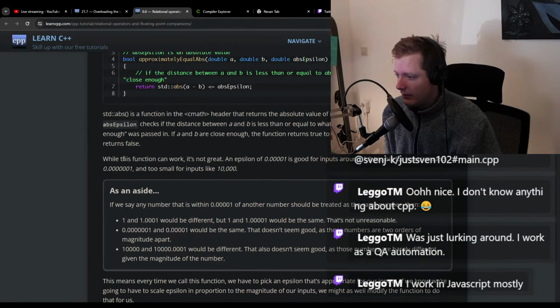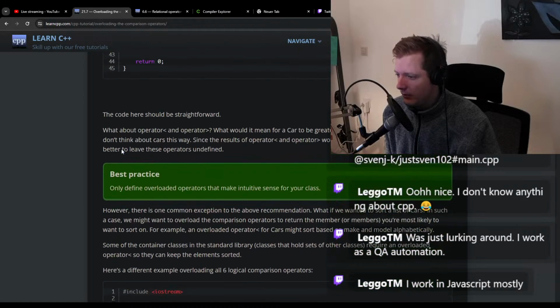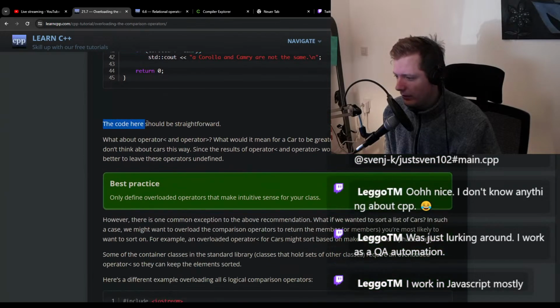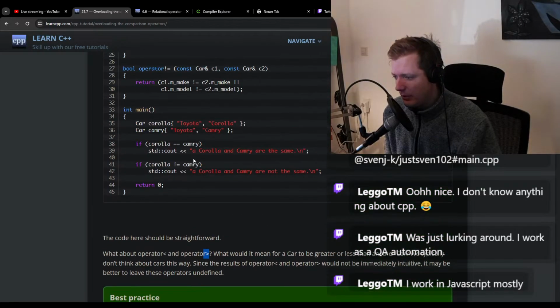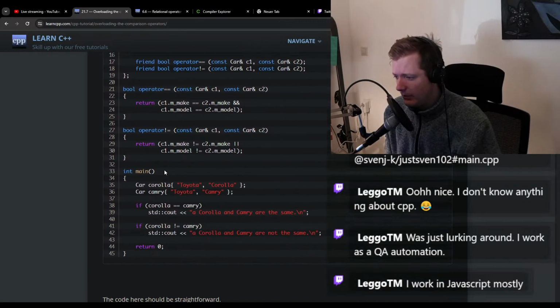Okay, let's keep going. This is clear. The code should be straightforward. What about the insertion operator and the extraction operator? What would it mean for a car to be greater or less than another car? We typically... then it's not extraction, right? That's the problem sometimes in C++, why it's really weird.